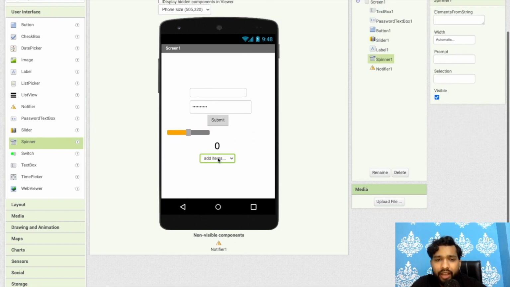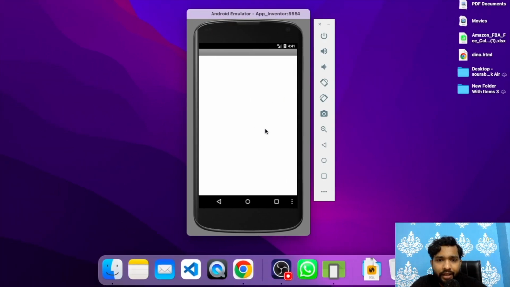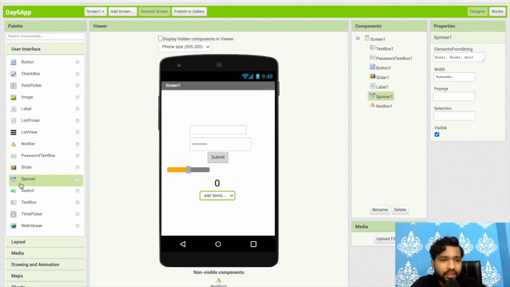And now if you want to add item, as you can see, this is the drop down list, and as you can see, the element is string. So suppose book 1, book 2 and book 3 like this. Let's go here, and as you can see, this is the drop down list. See, book 1, book 2, book 3 like this. So that is the use of that spinner.